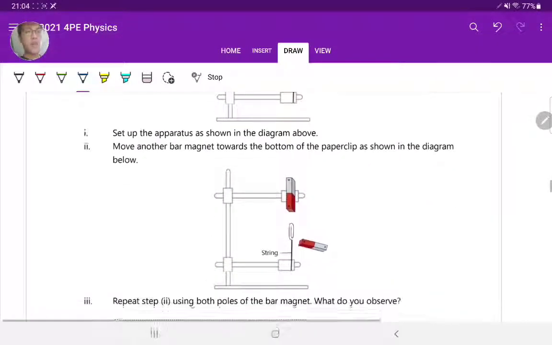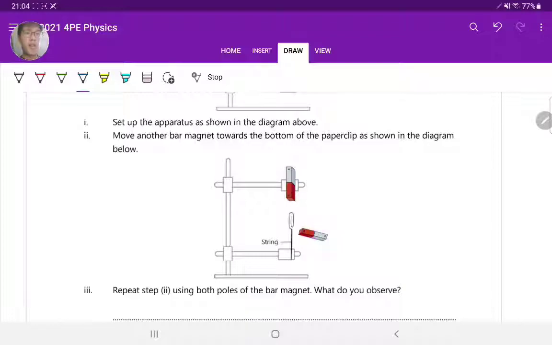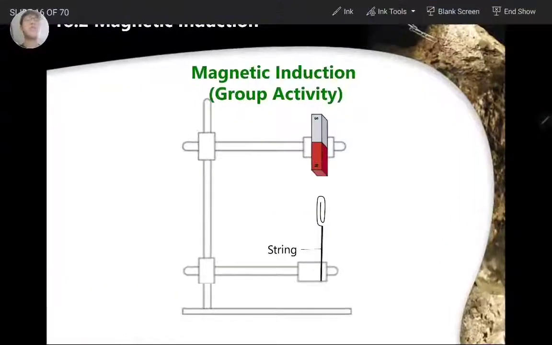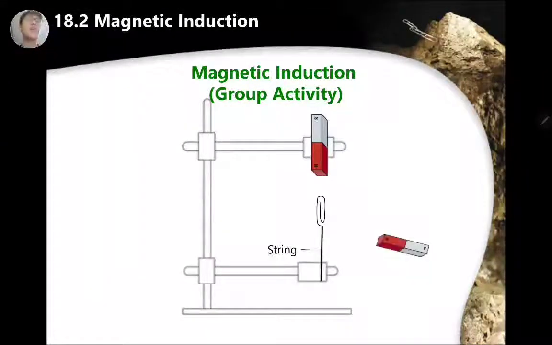What I'm going to tell you to do now is to bring a north pole close to the bottom of the paper clip, and you're going to see what happens. So what do you think will happen if I bring the north pole close to the bottom? What do you think will happen to the paper clip? Will it be attracted? Probably, right? I wish you could do this yourself and go wow, but you can't.